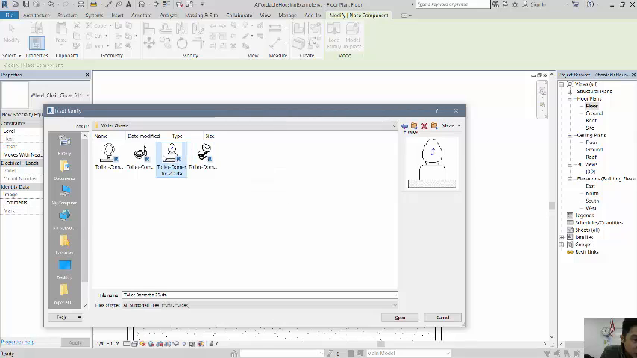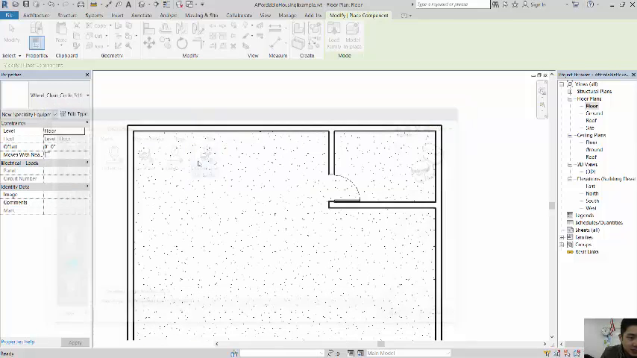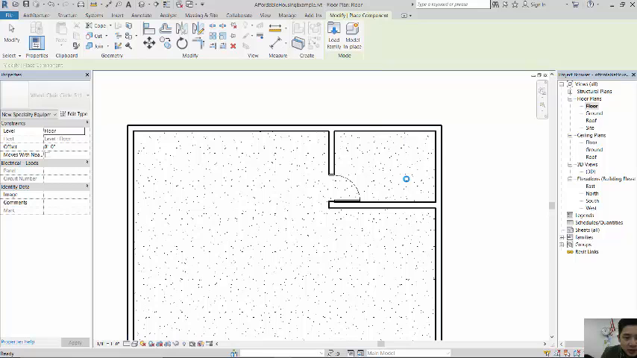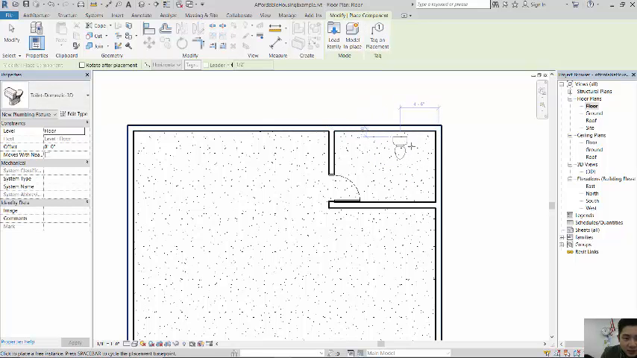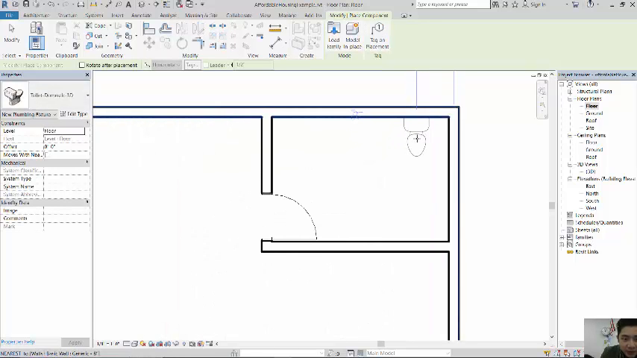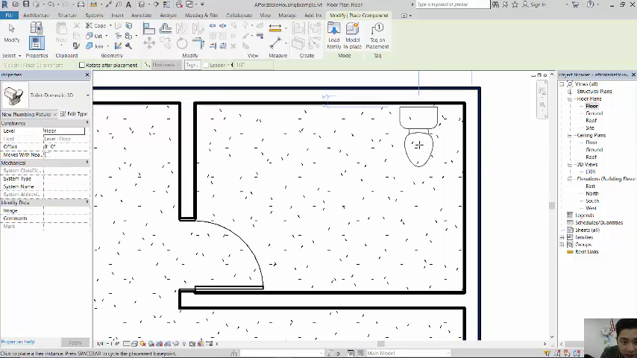So for this one, let's go ahead and do the... Again, you want to choose the 3D option. 2D will only show up in floor plan views, but you want it to show up also in 3D, so I'd always choose this 3D option. Okay, so I'm going to select that one, and once you pull that in there, you can place it wherever you want. For the sake of example, I'll put mine right along the wall there.